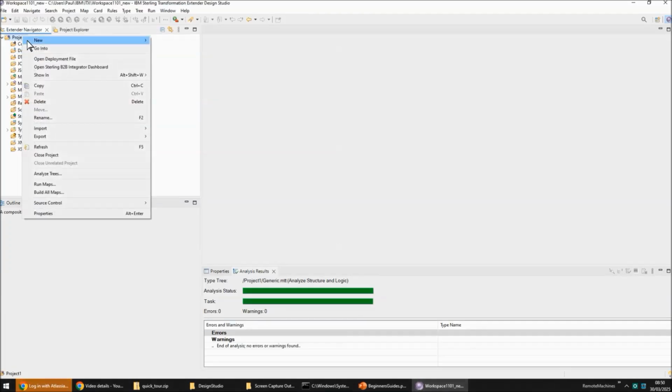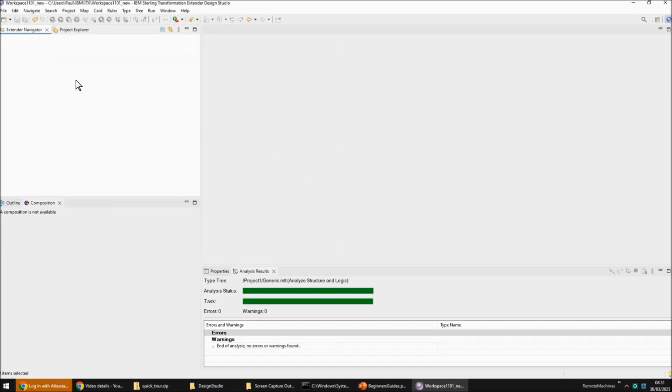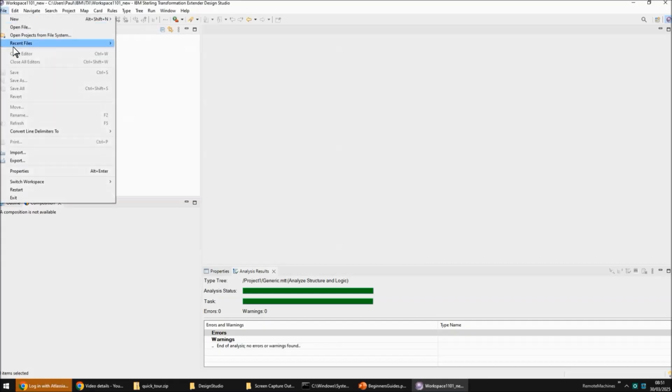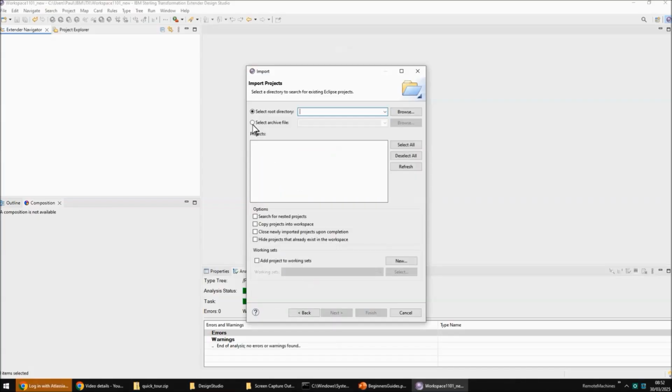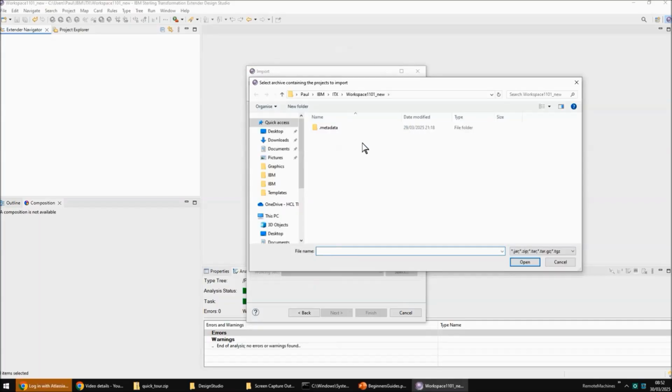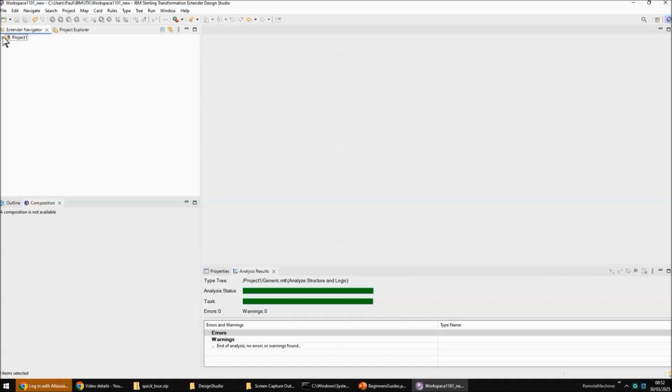If I right click the project and choose Delete, delete the project contents on disk. The project is now completely gone. To import a project into a fresh Design Studio, I can choose File, Import, Existing Projects into Workspace. We click Next. We select our archive file. We browse to it on the desktop, project1.zip, and we click Finish. Our project has been recreated with its complete name and all the artifacts intact, map source and the type tree.